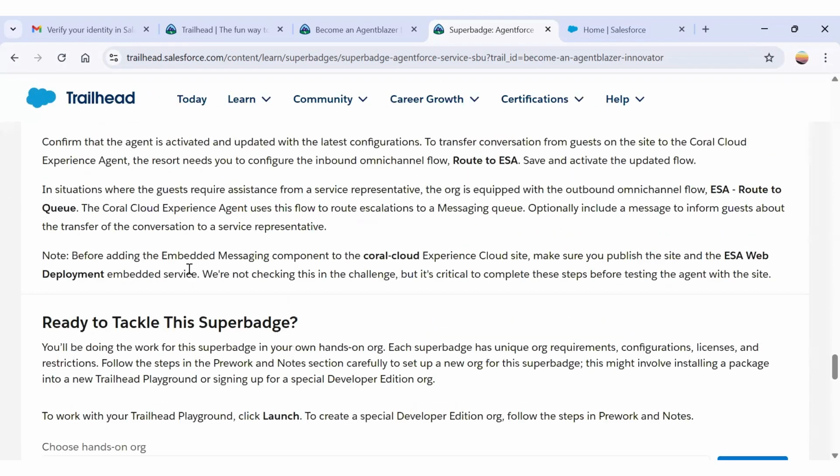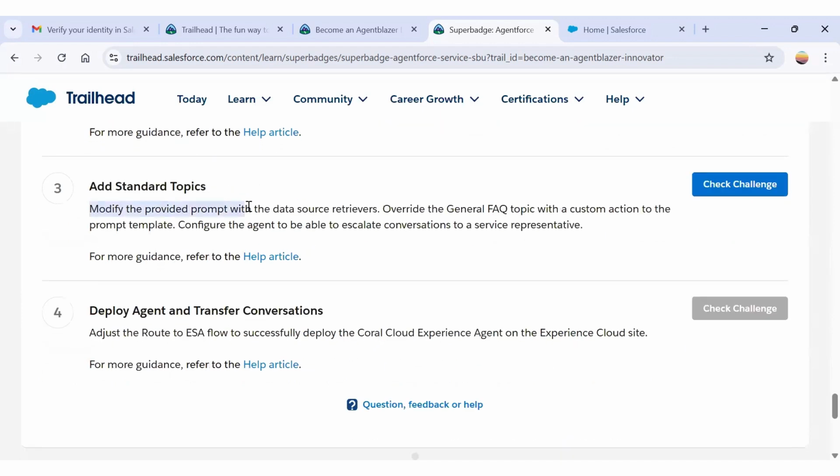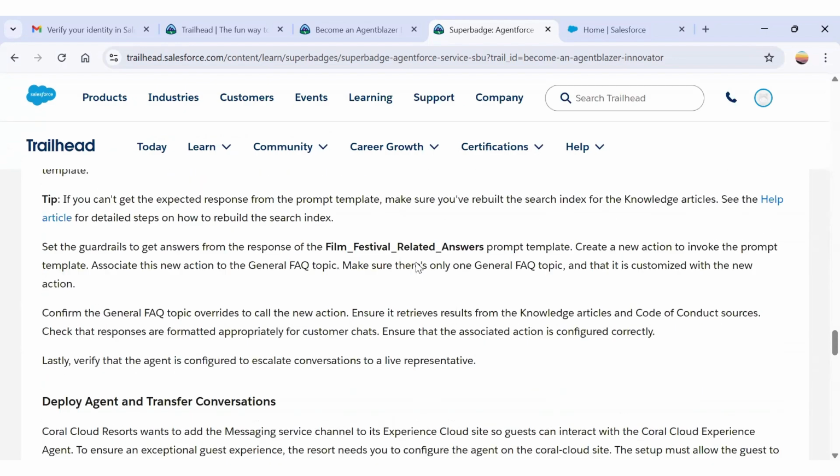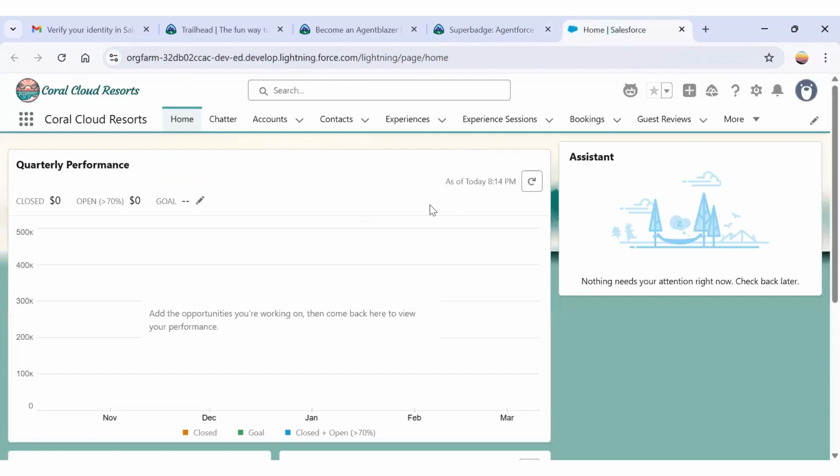So let's go ahead and also read what is there in here. Modify the provided prompt with the data source retrievers, which is what we have just talked about. Review the FAQ topics and the custom actions to the prompt template. Configure the agent to be able to escalate the conversation to a service representative. So let's go ahead and do that.